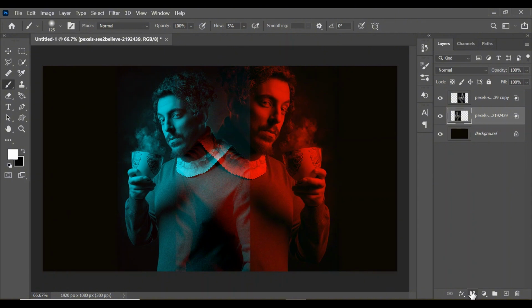Now, create a mask for your bottom layer and select your brush tool. And clean the sharp line here to make it blend with the image seamlessly. And that's it. You have your next level photo created and it's just awesome.